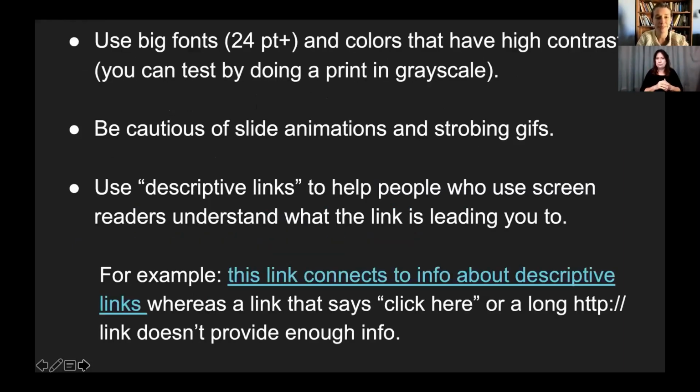For all of your presentations, use big fonts, 24-point, and colors that have high contrast. You can test by doing a print in grayscale to make sure it's visible. Be cautious of slide animations and strobing GIFs. It might feel fun for the little laugh you've built in or the cool flashiness, but it's really not going to be fun if somebody has nausea or a migraine as a result. It's just not worth it.